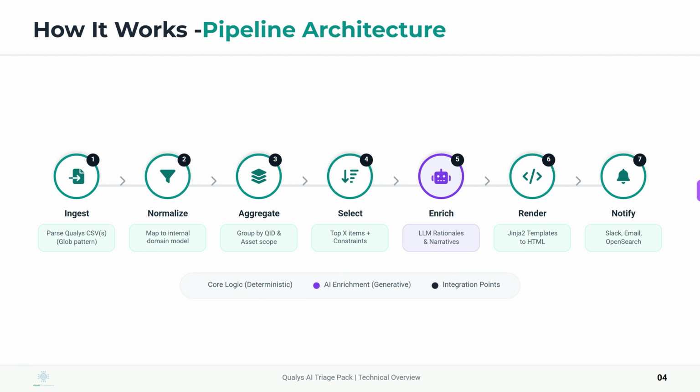Step 2 is normalize. Qualys exports often vary depending on the report template, the scan profile, and the module being used. So here we map the raw fields into an internal domain model. Consistent identifiers for QID, CVE, title, severity, detection age, asset metadata, tags, and any custom columns you use for ownership, environment, business criticality, or exceptions. This normalization step is critical because it ensures the logic behaves the same way every run. No surprises due to formatting changes.